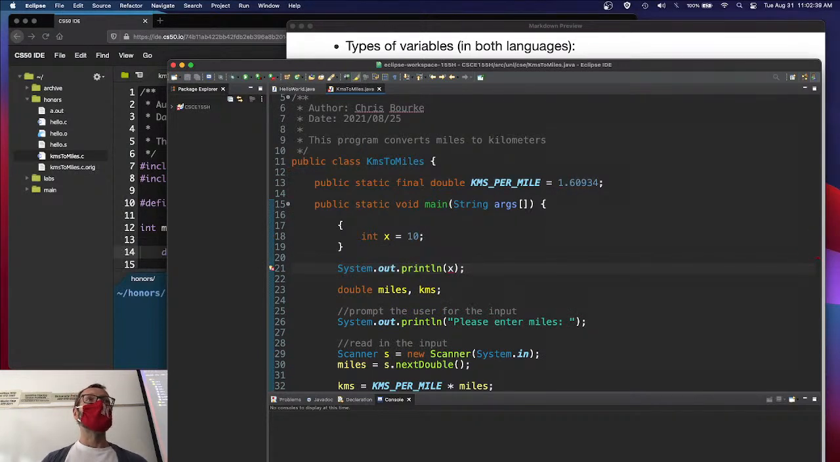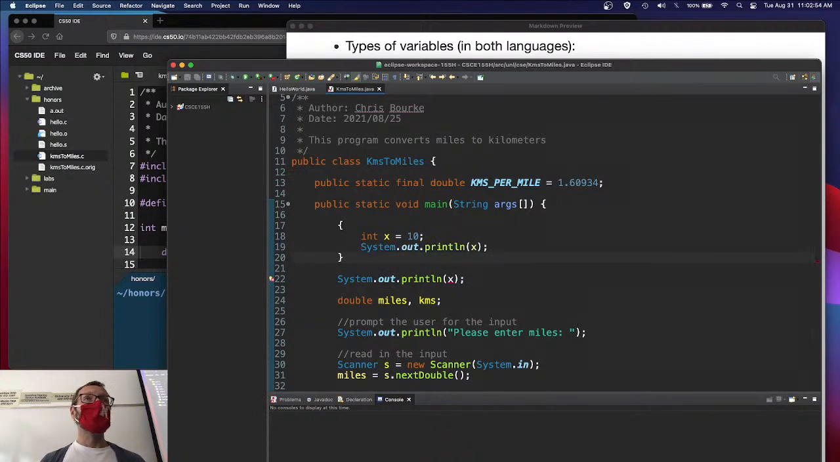It doesn't know what x is. X was declared inside of this code block. Its scope is limited to that code block. It exists on line 18. If we want to, we can print it out on line 19, and that's perfectly fine. But as of line 20, it is dead. It is gone. It's out of scope.